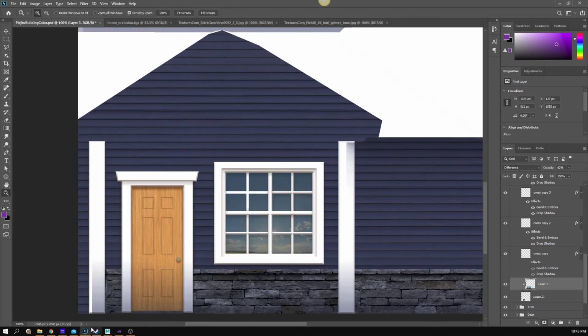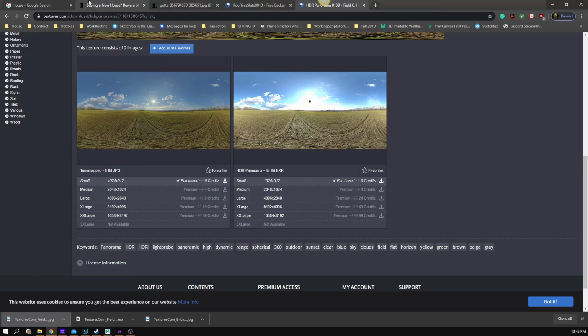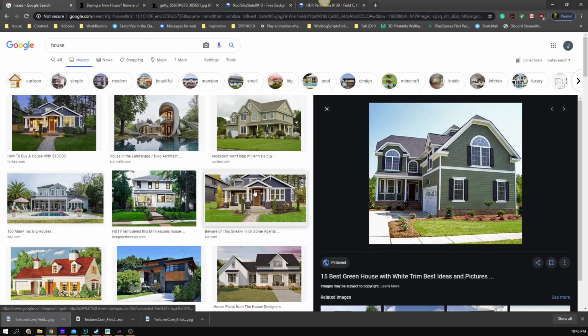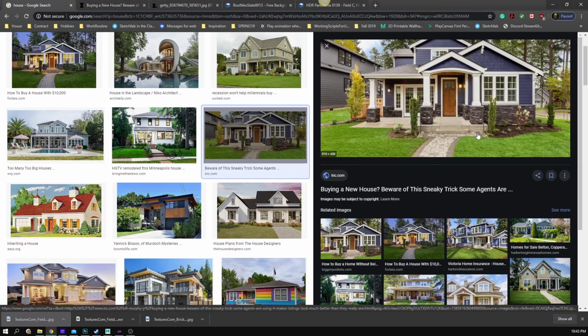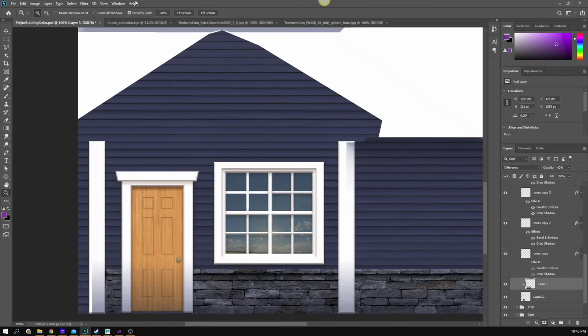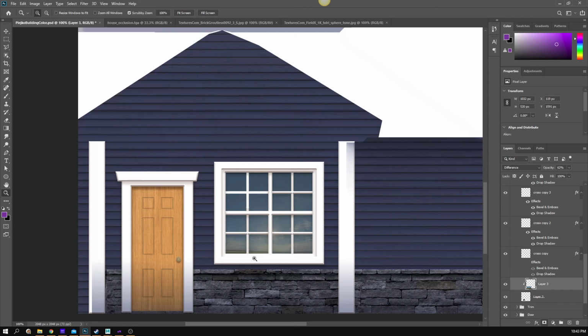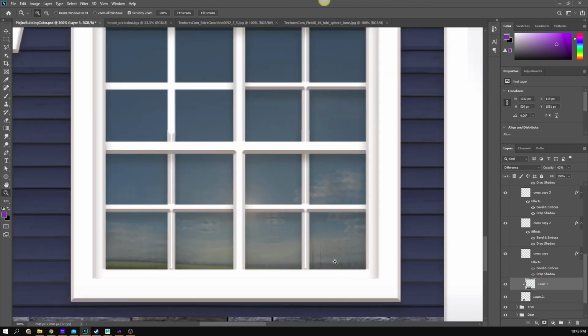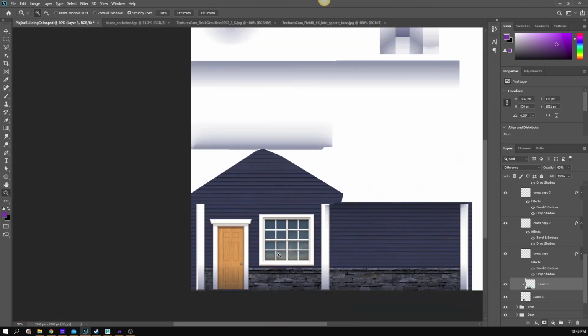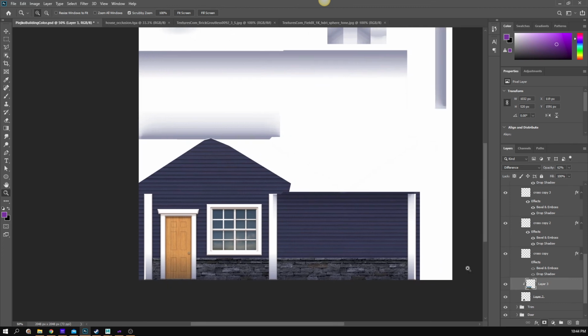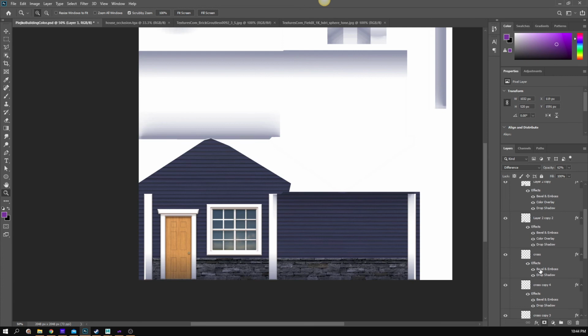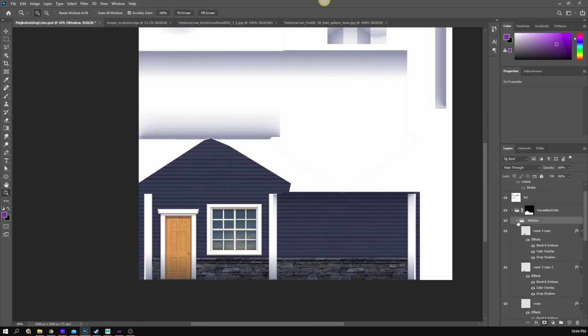Now I know when we look at a photo that has a window in it, if we look at reflected surfaces, it's kind of reflecting in individual chunks. We could take this and then go to Filter, and let's do maybe a Fragment. So that kind of broke it up. I think that worked out pretty well. And now we have a window on our fake house, and there's all my layers for the window.